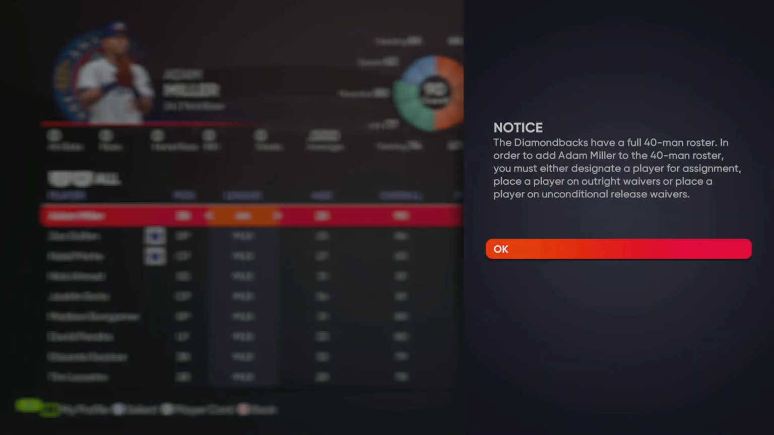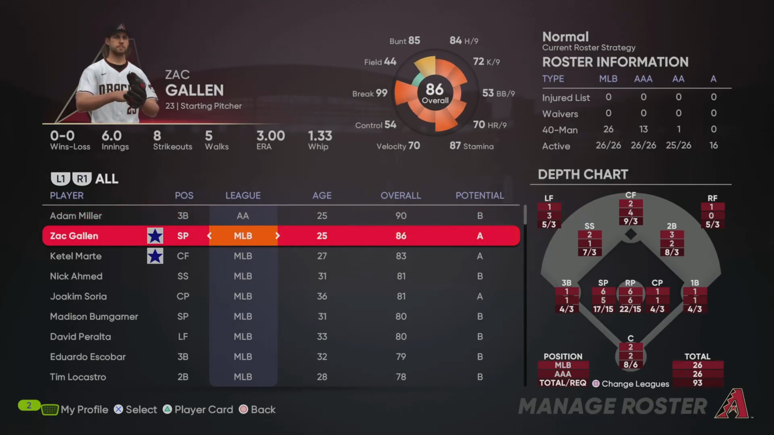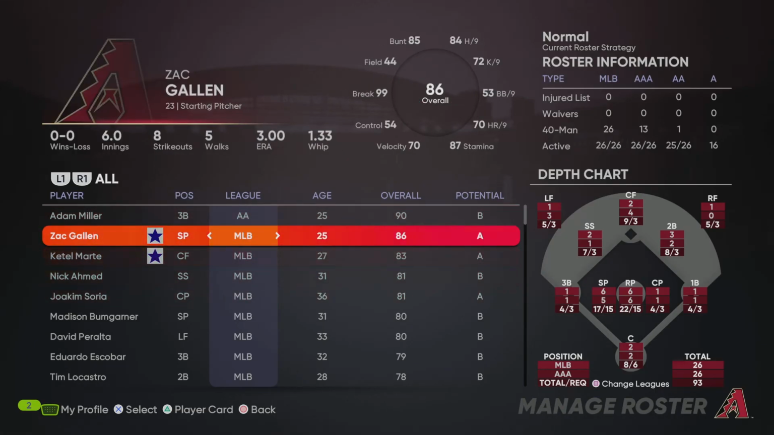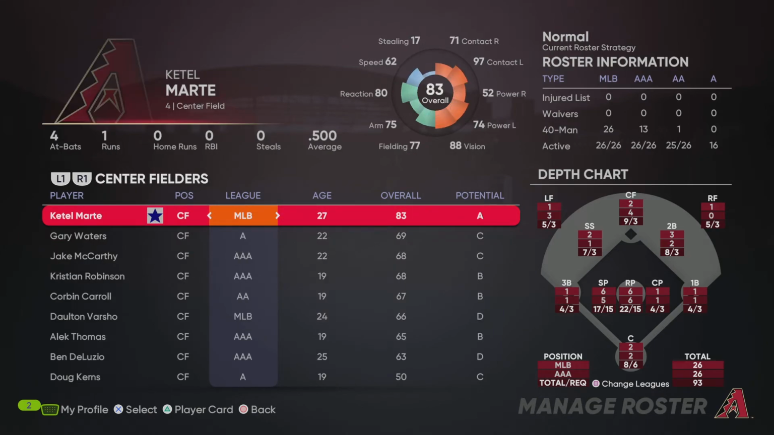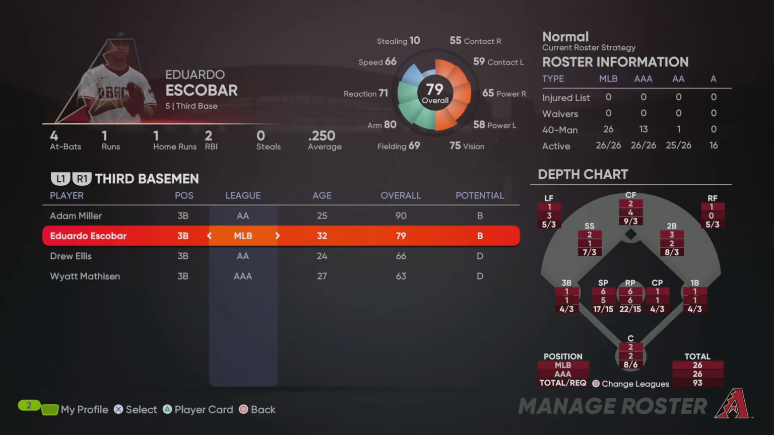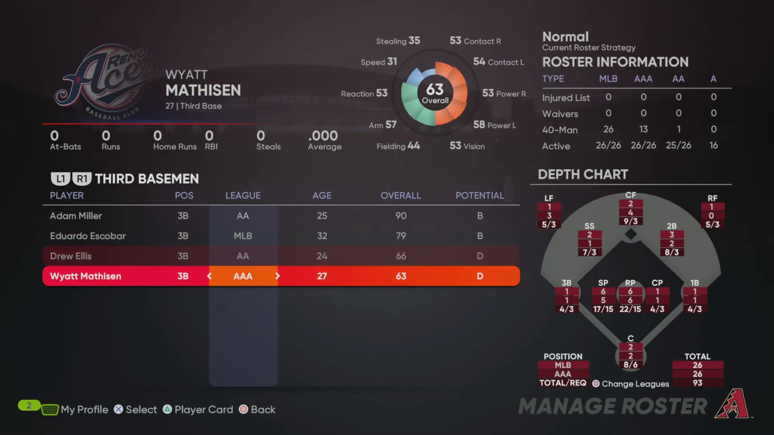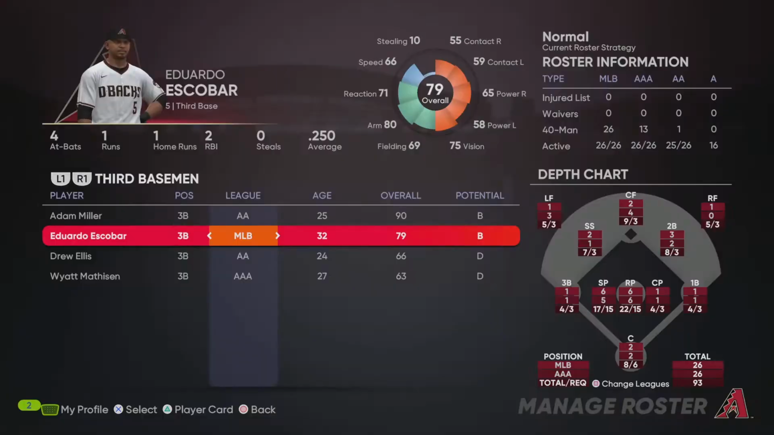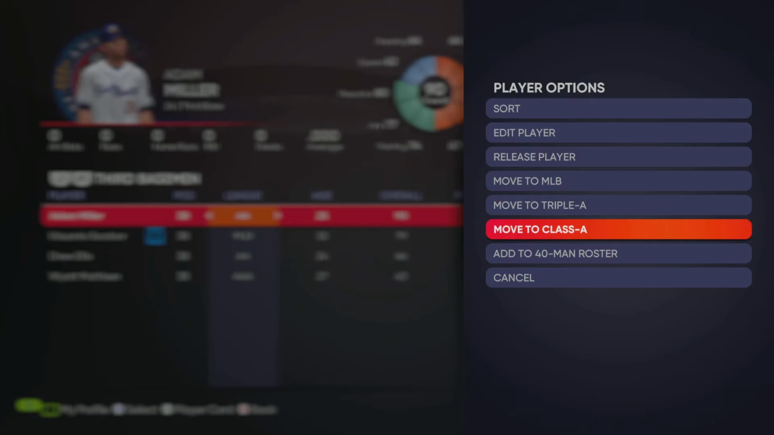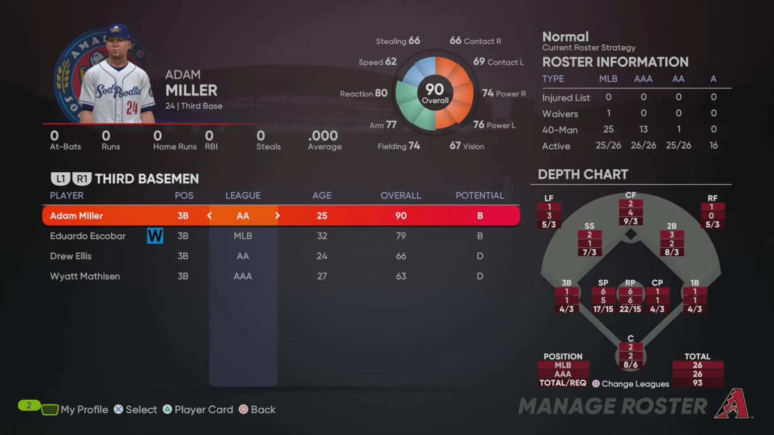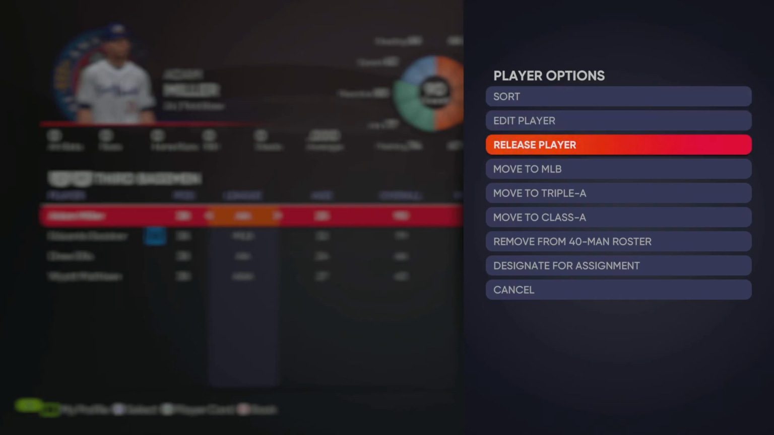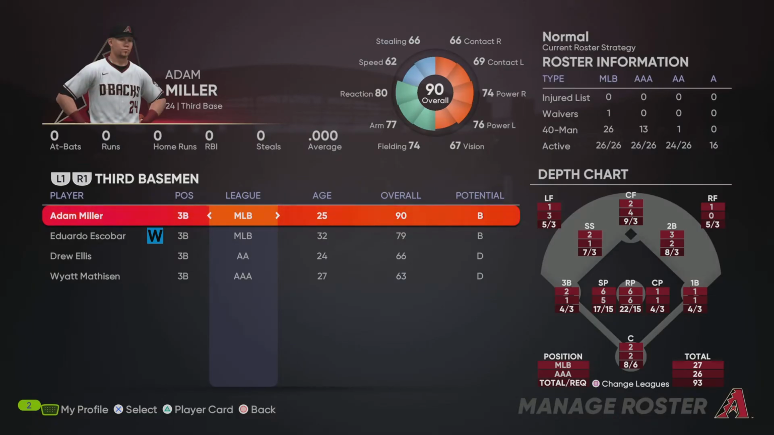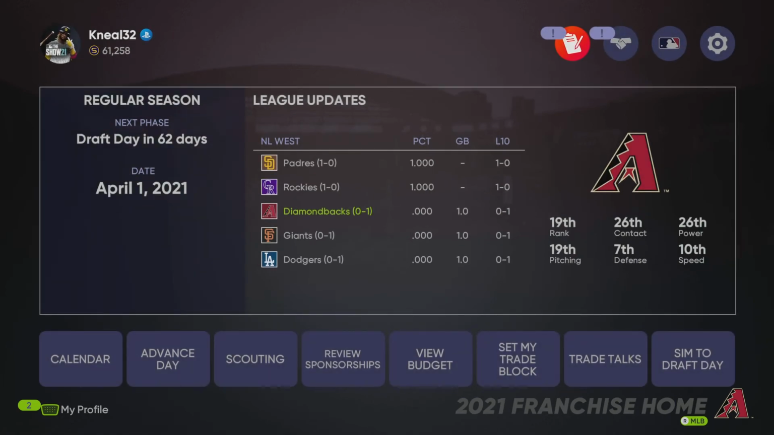add to 40-man roster, the Diamondbacks. Okay, so you would have to take someone else off, obviously. So what I'm going to do, he's a third baseman, right? I'll go to third base, and I'm going to do something unfair here. I'm going to remove him from the 40-man roster. How's that? Okay, so now I'm going to take Adam Miller and move him to the 40-man roster. And now I'm going to take Adam Miller and move him to MLB. Okay, so now he's in MLB now.